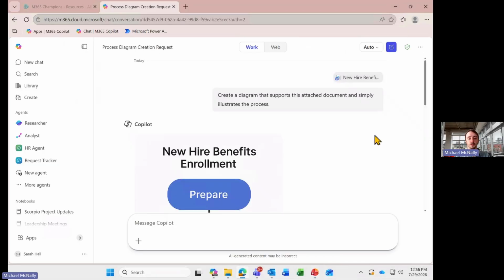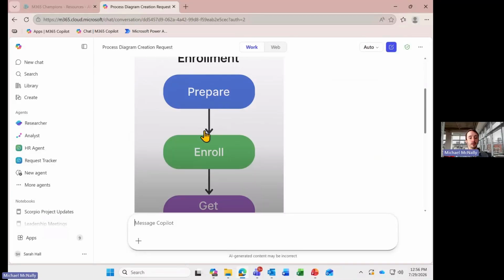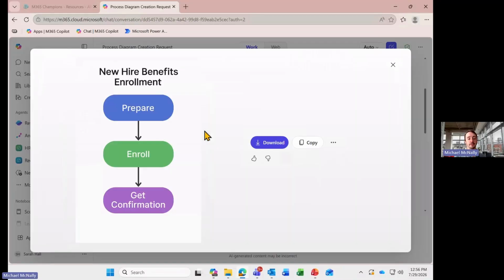Now, if we pop back into our other prompt that says create a diagram that supports the attached file, which is the new hires benefits. So I can say prepare. So actually just click it so we can see it all together. Prepare, enroll, get confirmation. That one's pretty simple. But I could have prompted to just create an image or create something that is more visually interesting, or create a flyer out of it, or whatever it could be.